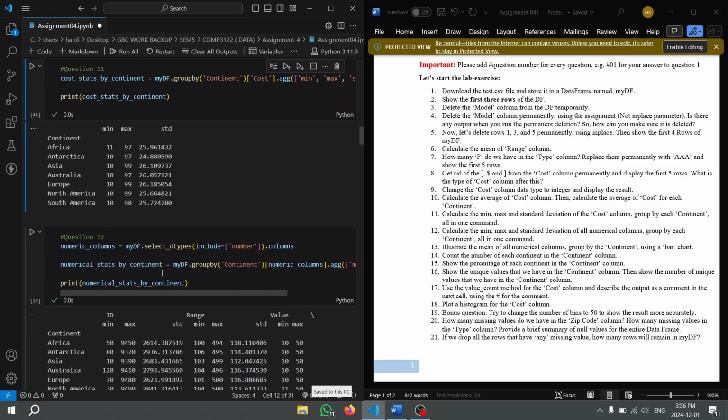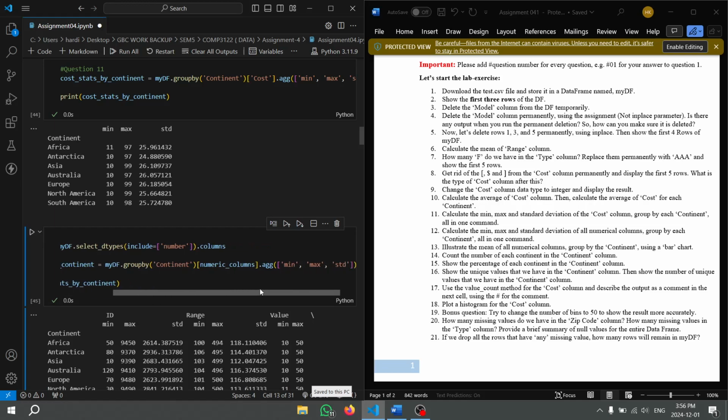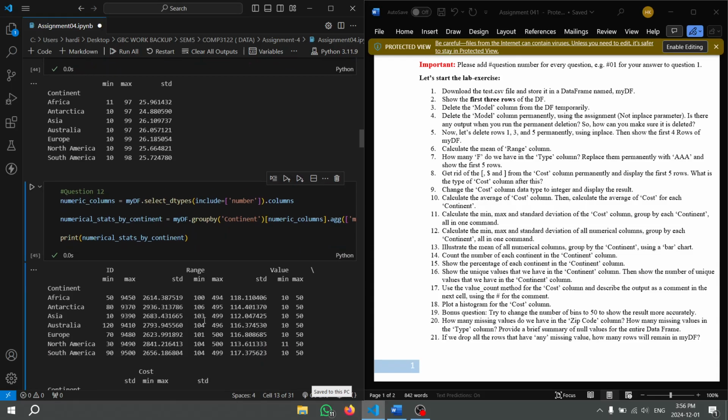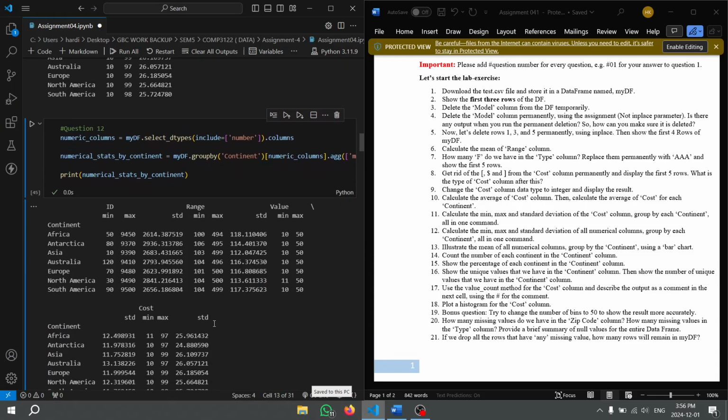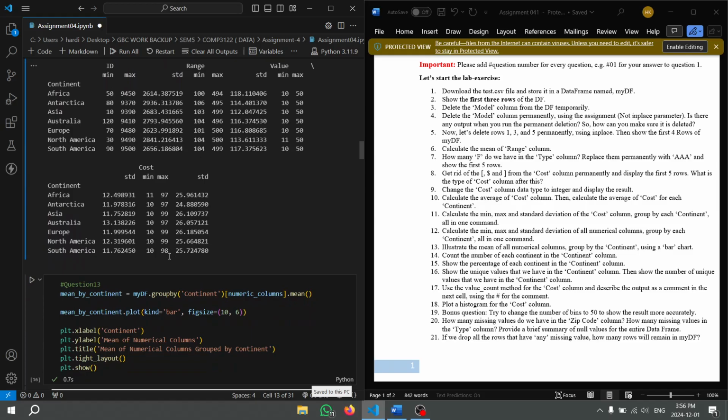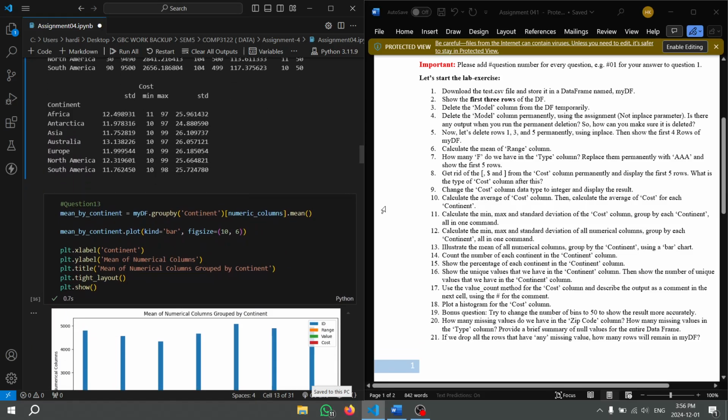Let's come on to question 12. Calculate the min, max, and standard deviation of all numeric columns grouped by each continent all in one command. Yep, we've done that here. We're calculating the min, max, and standard deviation. Here it is. Let's come on to question 13 now.